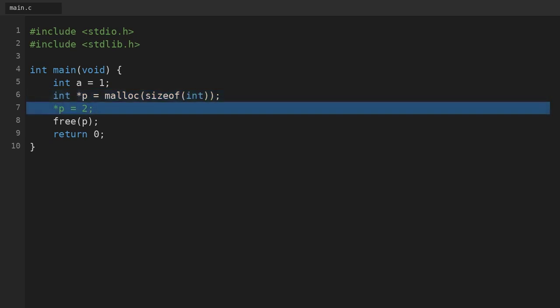Line 7, int *p = malloc(sizeof(int)). We're declaring p as a pointer on the stack, 8 bytes on a 64-bit system. But its value is whatever address malloc returns. malloc asks the heap for 4 bytes, searches its free lists, and hands back a pointer to that chunk. p now points from the stack into the heap.